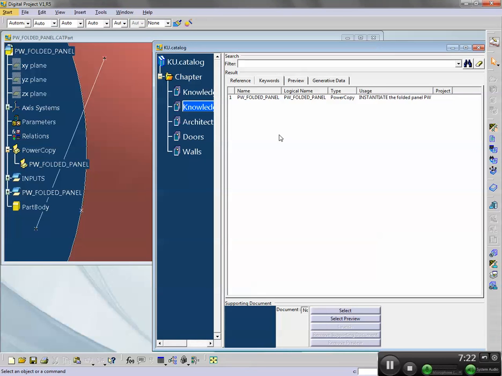Because what's going to happen now is we have a knowledge pattern in the other file, and we're going to instantiate a power copy that contains a knowledge pattern. That knowledge pattern is going to look in this catalog for this power copy and place it in the model iteratively. I'm going to show you. Just type inside the field.